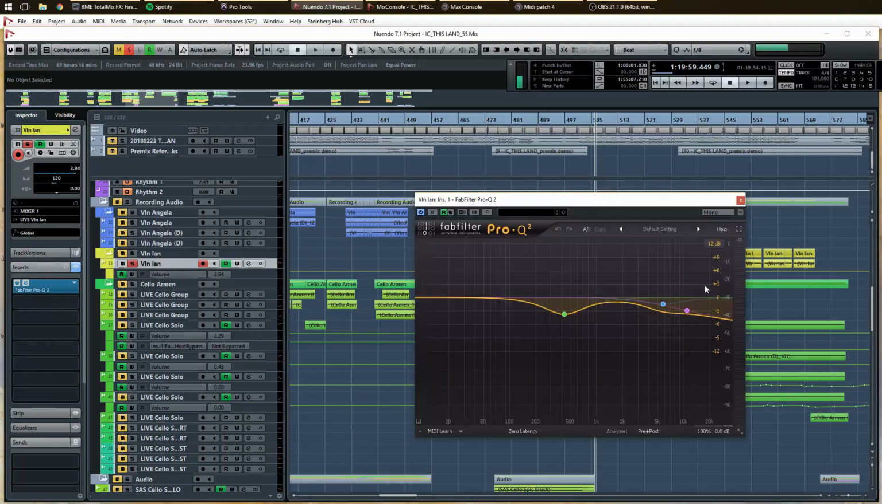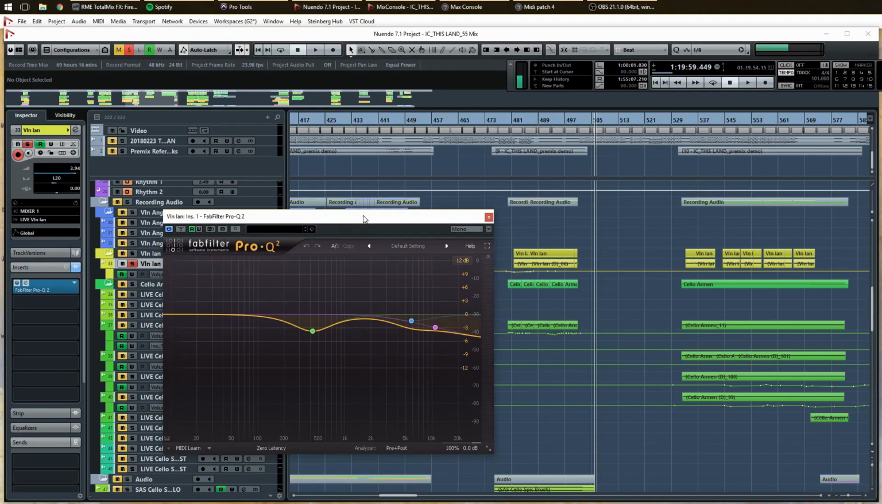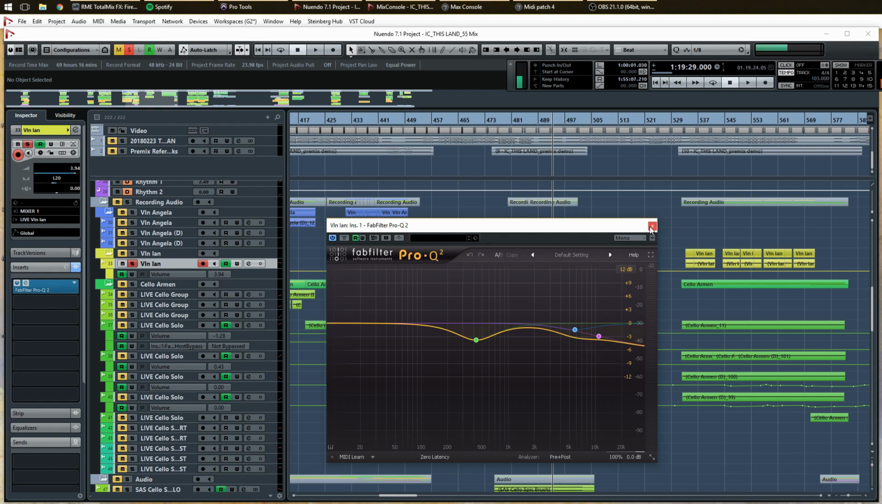So this is the only track we have going to that stem. Just another Pro MB directly on that track. And this high shelf here was, again, to make these strings a bit darker.